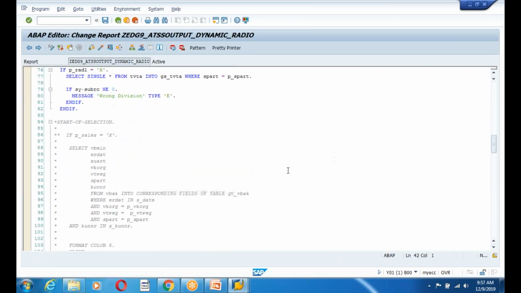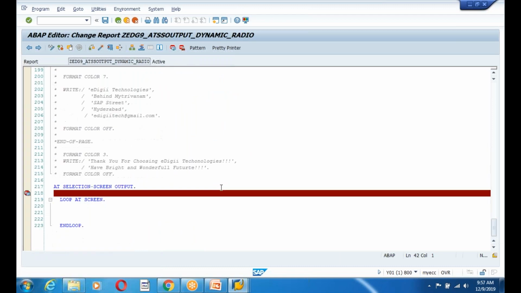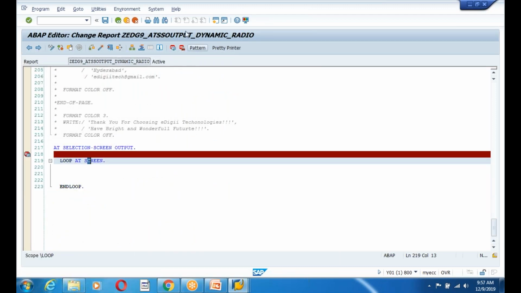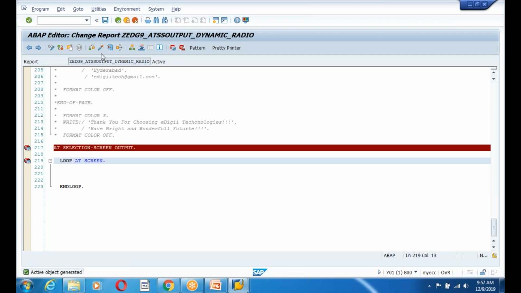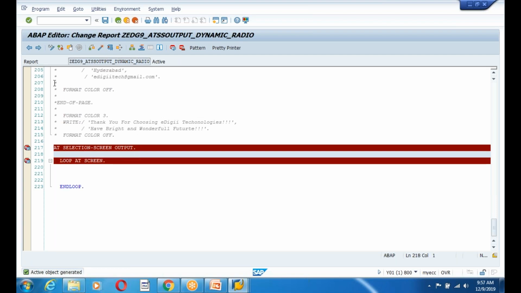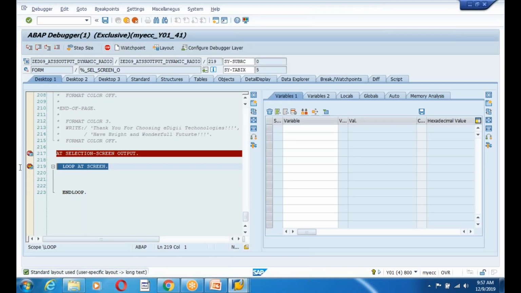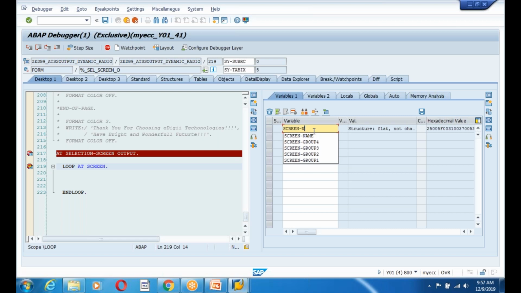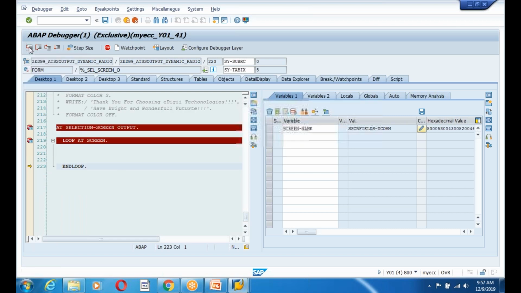Okay, I think my breakpoint is gone, guys. See, my breakpoint is gone. Actually, it should trigger this event. After you process the input values, this event should be triggered. So now you can see it is triggering. Before selection screen display, it is triggering, and screen-name, and this is the one, F5 and F5.